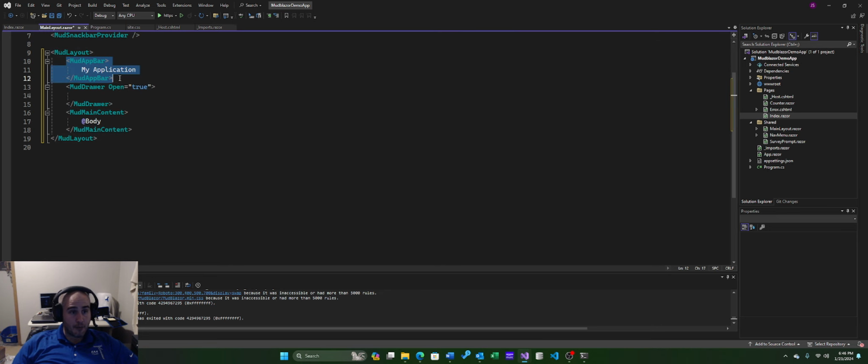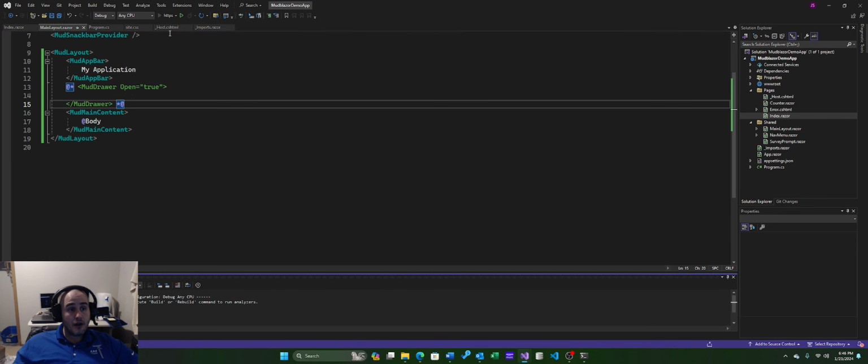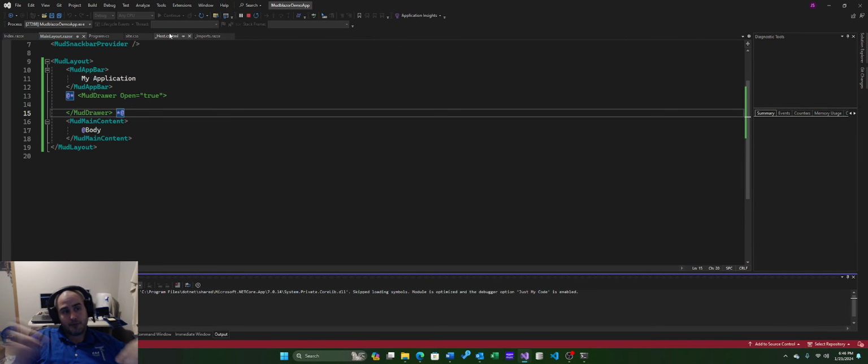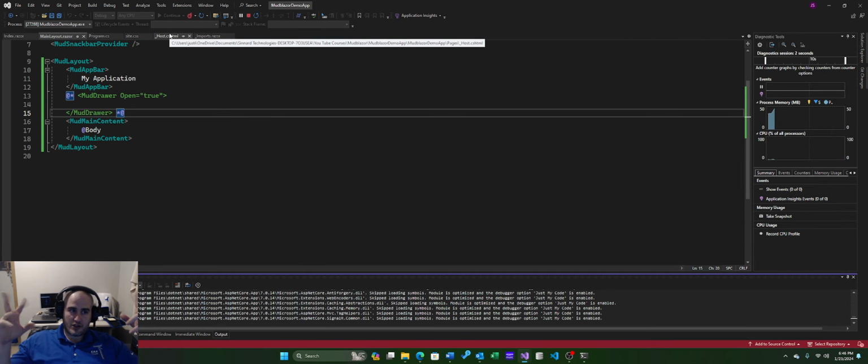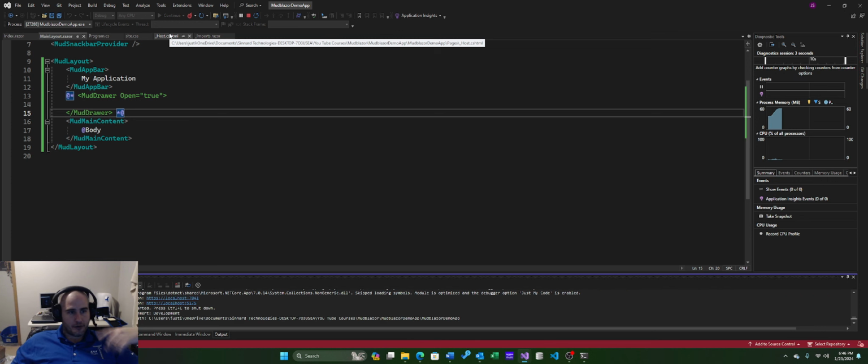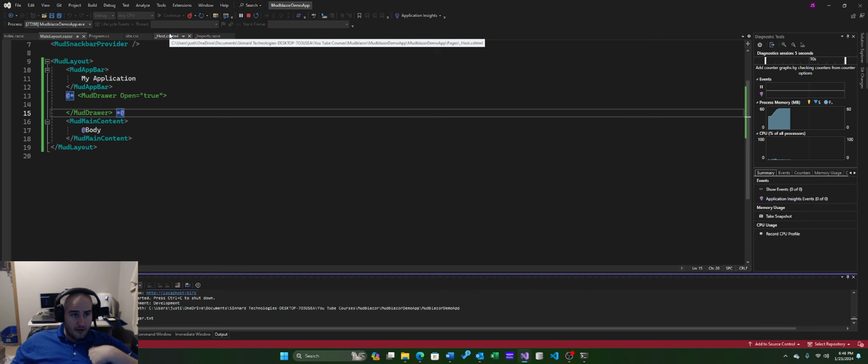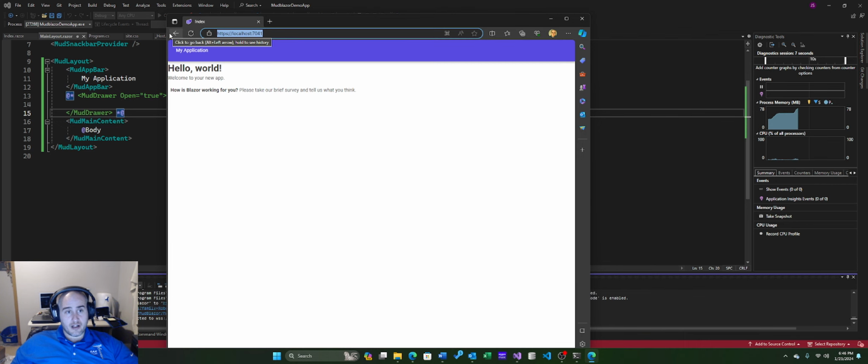So what did we add here? Now we added the app bar, and this is going to be your top navigation bar that goes across the screen, right? I'm going to comment this out real quick so we can see the difference. We're just going to have the app bar on the top, and this is pretty much your navigation section. And then the mud drawer is going to be your sidebar.